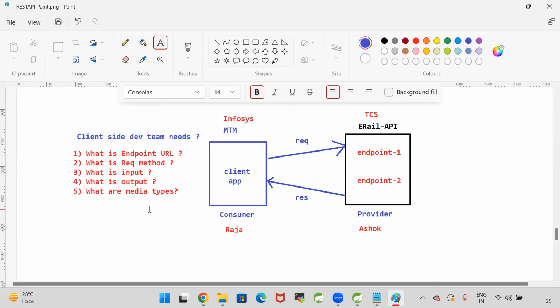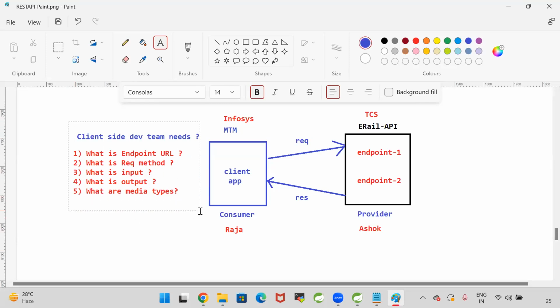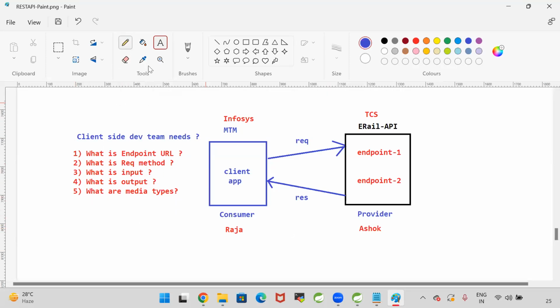What data will we get in the response? All this information the client-side development team should know. I mean to say, Make My Trip people are acting as the client for IRCTC. The Make My Trip side development team should know all this information. Who will provide all this information? The provider only should provide this information.